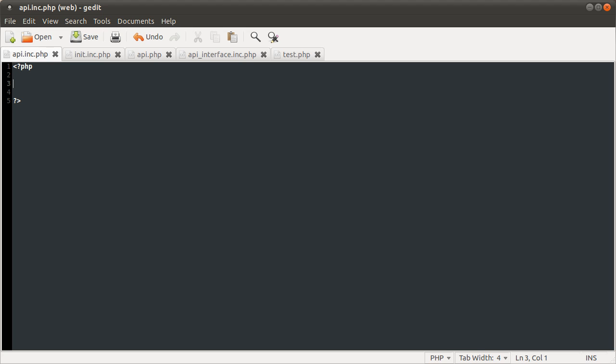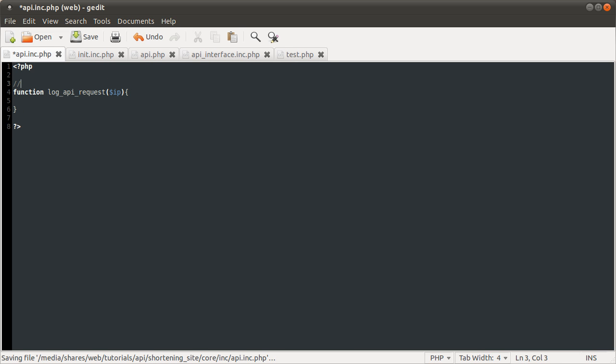This file is going to provide two functions. Both those functions are going to perform two tasks, obviously. The first task is to log an API request. So we're going to call this function log API request. It's going to take one parameter, which is going to be the IP we're logging a request for, and then it's going to do some things. So I'm going to comment what this function does.